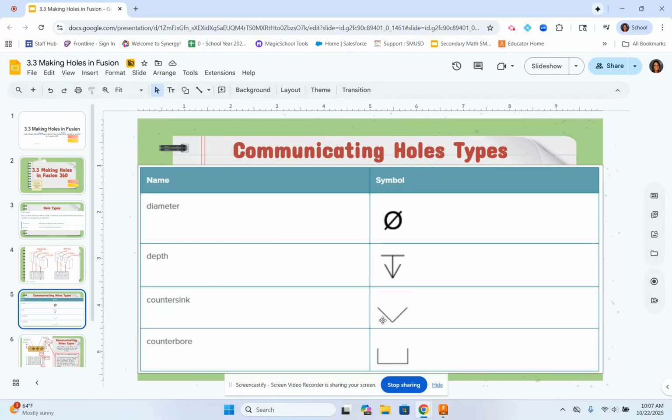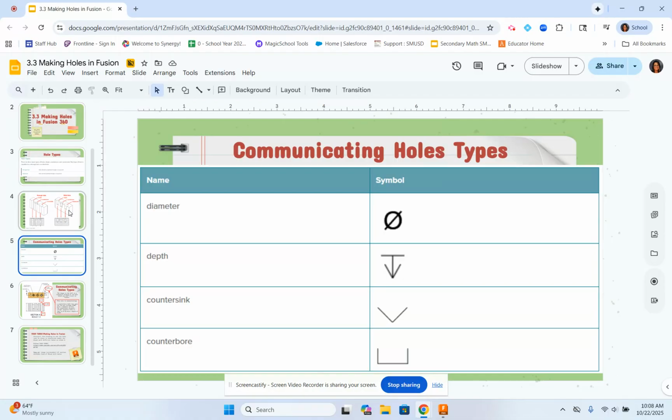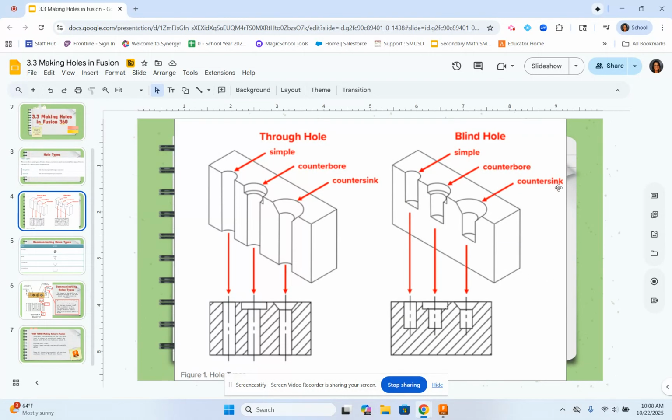The countersink hole will be indicated by this V, but it's kind of like a wide V. And then a counterbore hole has this indication that looks like a step down. All right, so let's go ahead and take a look at the drawing, and we'll look at this really quick so you can see what the differences are.